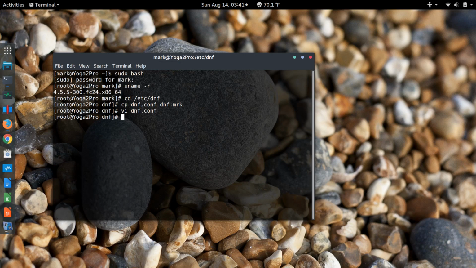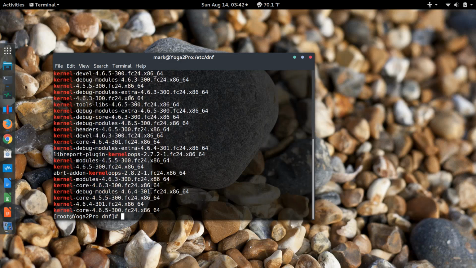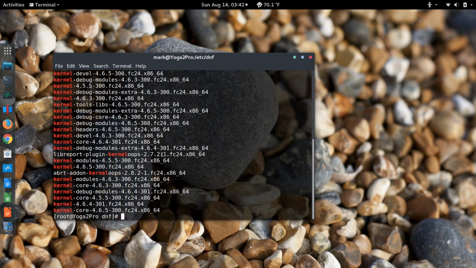But basically what that means now is in my list of kernels, they're going to stay exactly the same. Yeah, it doesn't have any packages to list because I disabled it, so it's not going to do any more updates. But if I do an rpm query all and grep on kernel, I can see that I still have kernel 4.6.3 and 4 and 5 installed, as well as the test kernel that I have installed, which is 4.5.5.